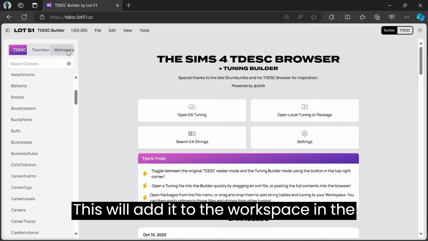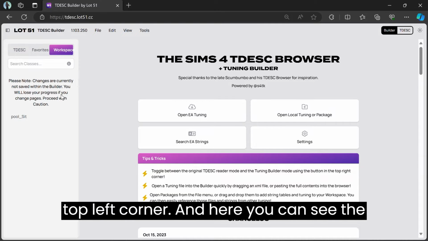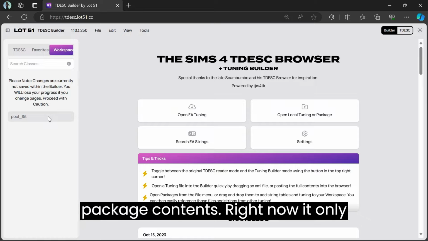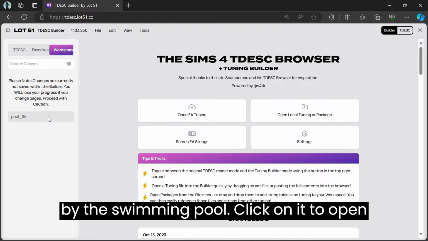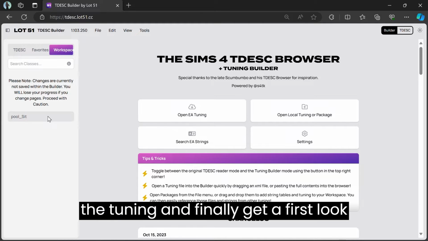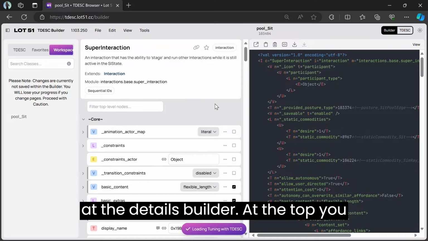This will add it to the workspace in the top left corner. And here you can see the package contents. Right now it only contains one file, the tuning for sitting by the swimming pool. Click on it to open the tuning and finally get a first look at the Tdesc Builder.